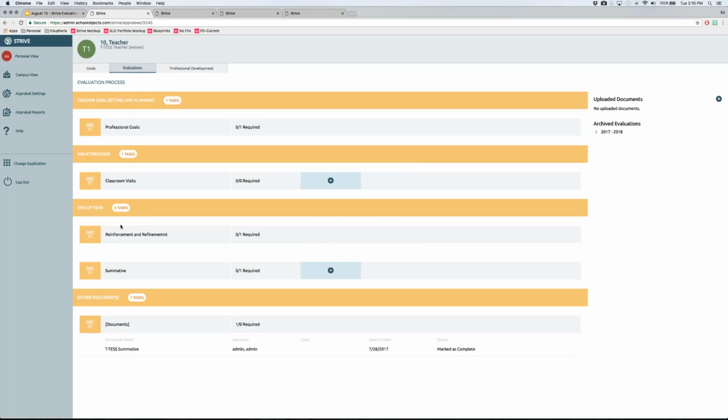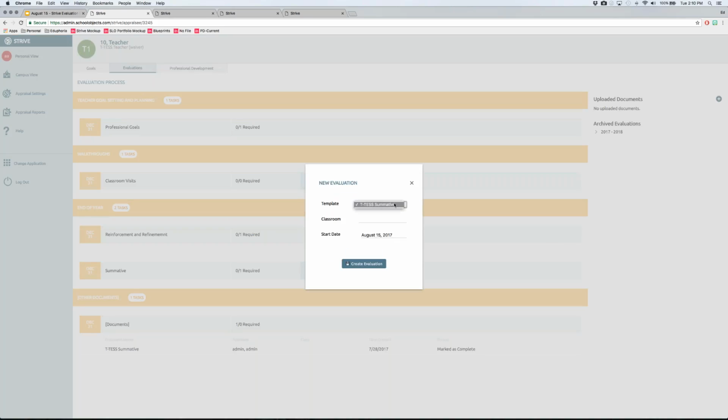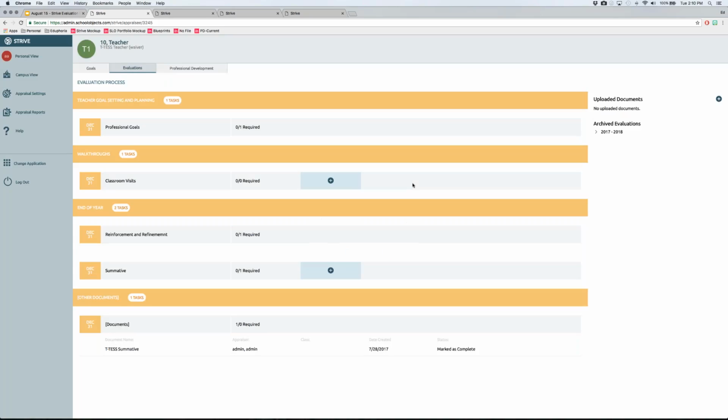Okay. Under my end of year, the summative document that I'm able to create has a plus, and it's only the summative document associated with this appraisee type. But the reinforcement and refinement document, that's for the teacher. In fact, when I show you the teacher side of it, you'll see that the pluses change places.